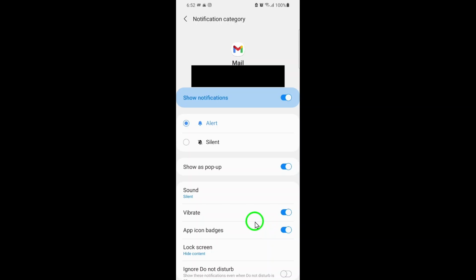That's all it takes to enable app icon badges for Gmail. Now, you can enjoy a more efficient and organized email experience, never missing a beat.